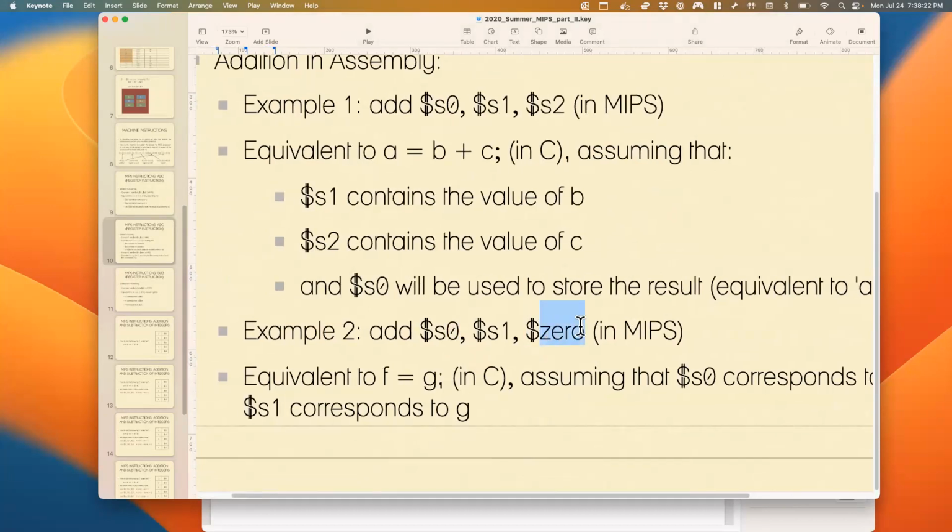$zero is the name of a register. So again, after the $ sign, we're going to put either the name or the number of the register. There's a register that has the name zero, which has the number 0. So you can do it like this, or you can do it like this, identical. So the name is zero and the number is 0. And what's interesting about this register is that the content of it will always be 0.